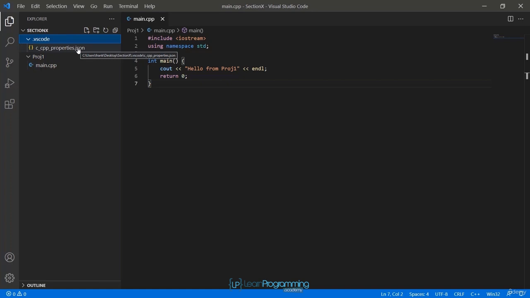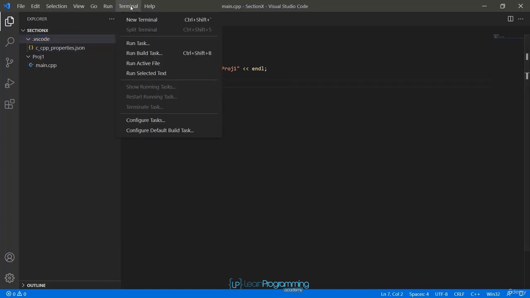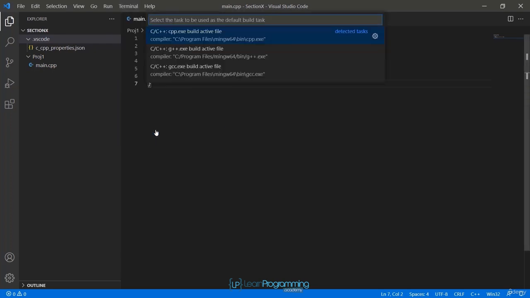What we need to do now is configure a build task. And I'll show you how that works. You can come up here to Terminal and Configure Default Build Task right here. Select that. Now it's going to ask us, what compiler do you want to use? And we may get a lot of different compilers depending on what's installed on your system. It's important that you use MinGW64 G++, this guy right here.